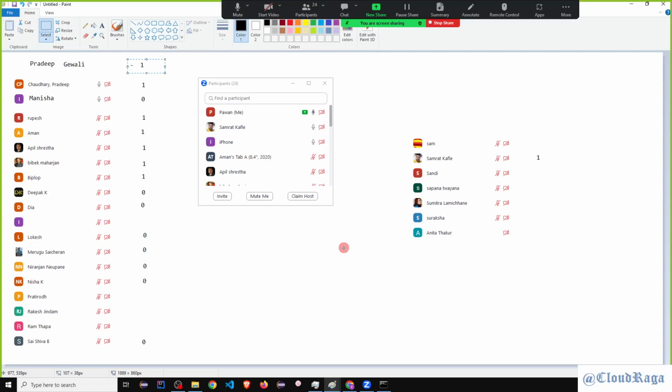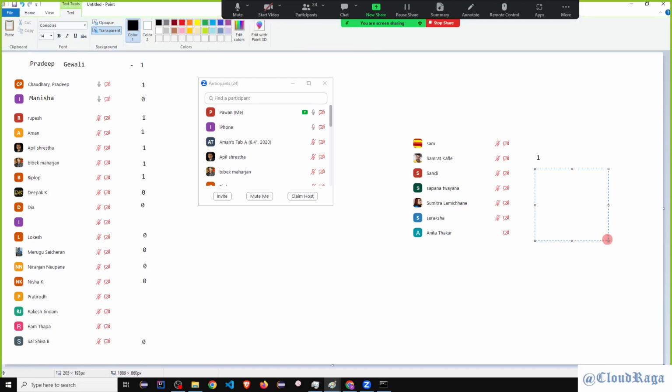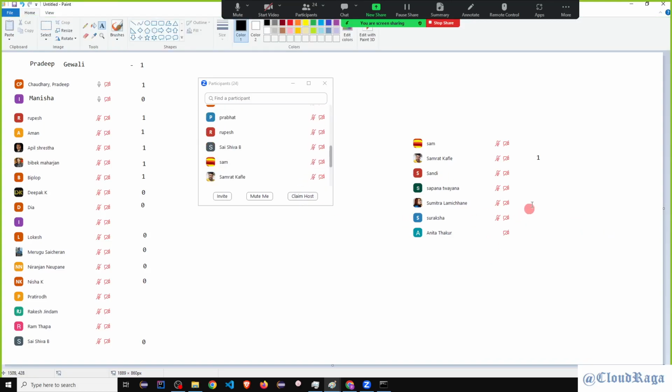We'll try to cover up all those gaps and missing pieces, and complete the great picture about that. Okay, Samrat, thank you. Sandy? Sandy left. Okay, fine. Sapna?